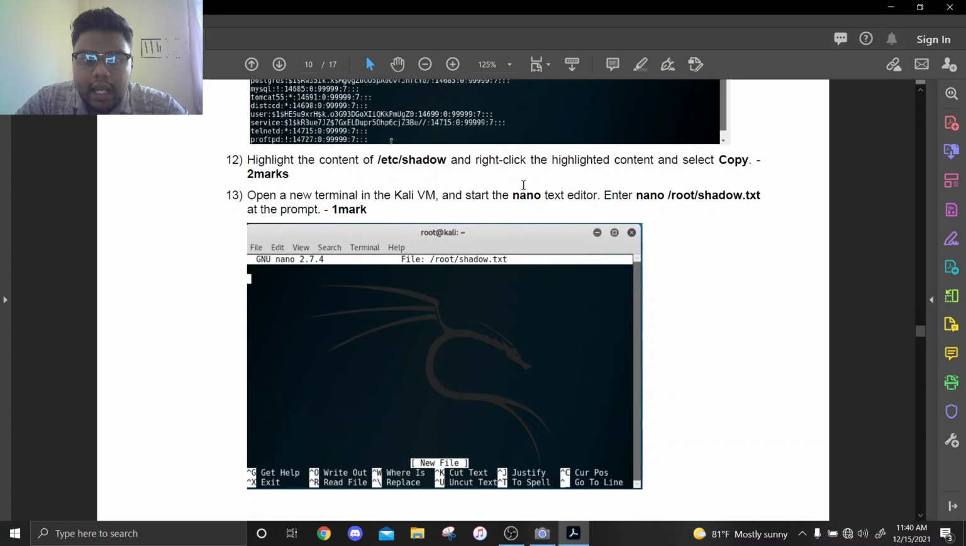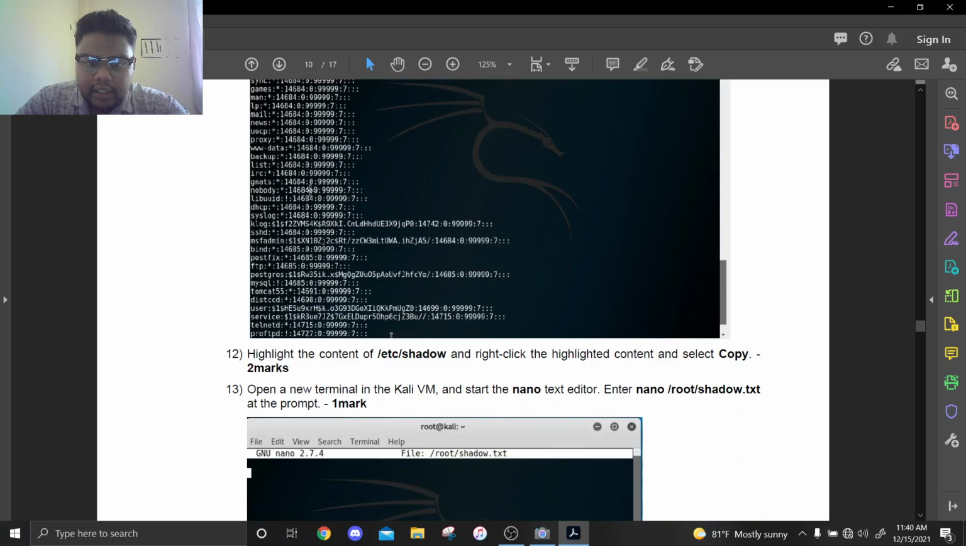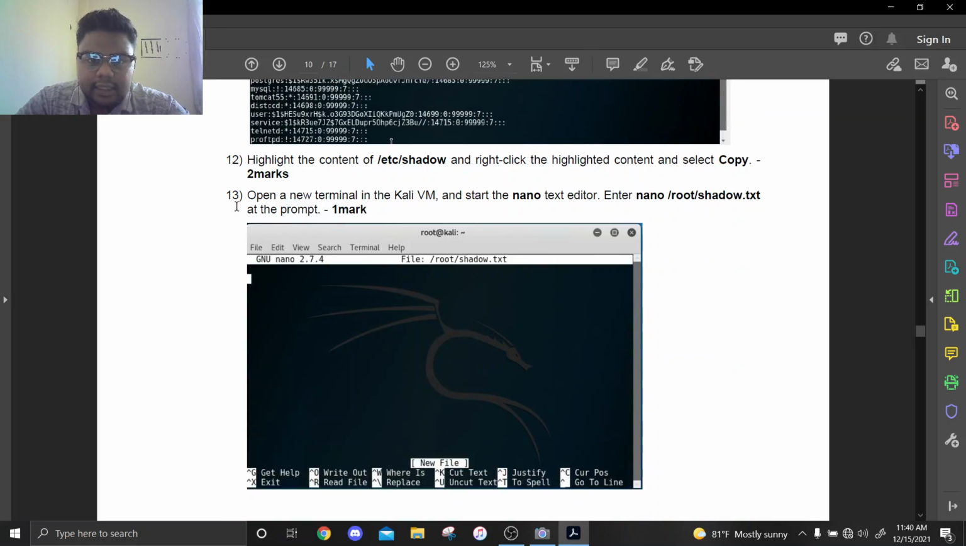Now step 12, highlight the content of /etc/shadow, right click the highlighted content and select copy. So we need to copy all of the information of the output of the command cat /etc/shadow. After we copy, step 13 is to open a new terminal in the Kali VM, start the nano text editor, and enter nano /root/shadow.txt.